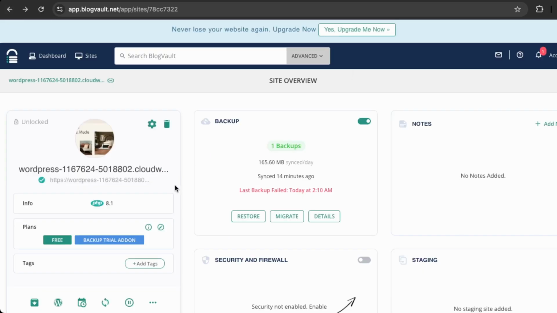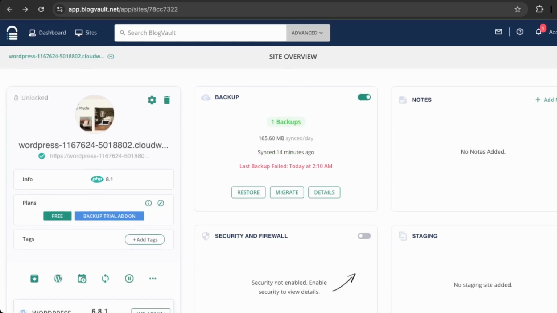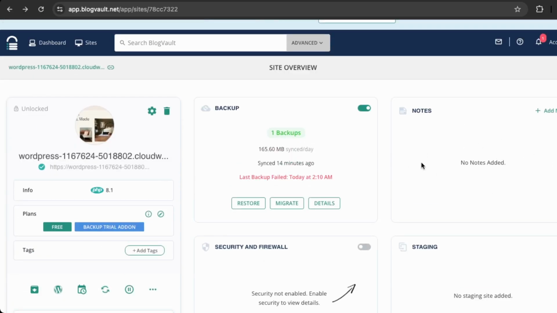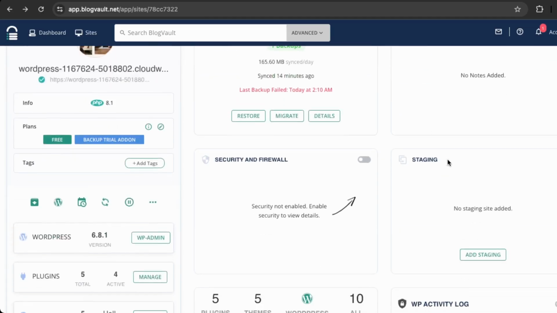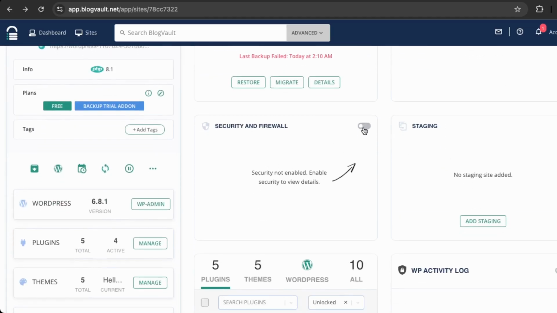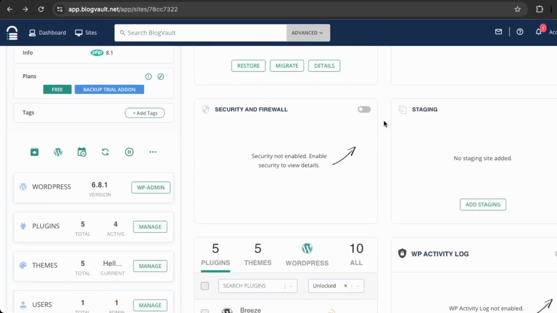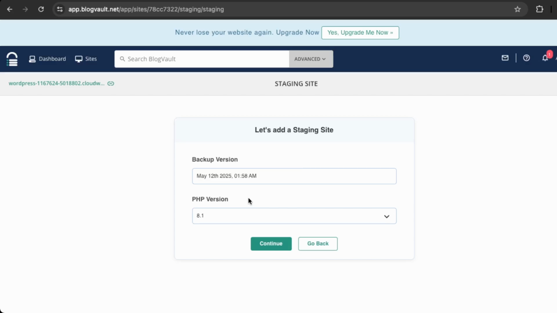Okay, so to finish off, let's just go over the additional features that they have here. So they have notes, so you can add notes about your website. So say if any updates were done. So this is good if you have multiple people working on the website. Okay, then over here is security and firewall. So you can enable this. So again, you need to have an upgraded plan in order to access this. So staging over here. So if you want to create a staging site to do additional development on your website. So a staging site allows you to make changes to your website without affecting your main site. So this is good if you're trying to create a new website or if you're testing new plugins and themes.